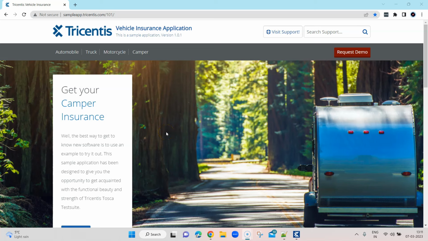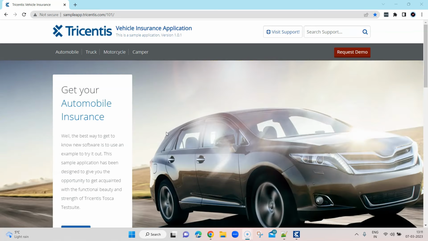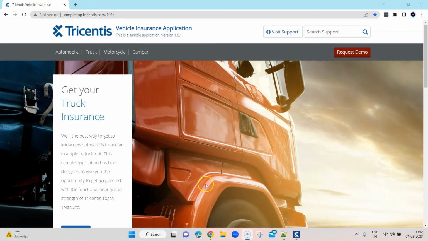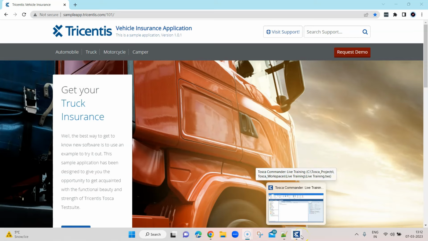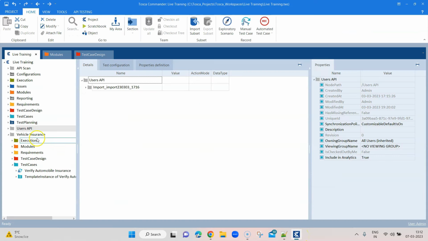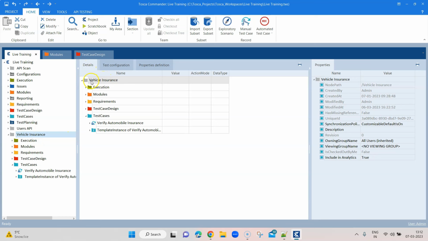Hey guys, welcome back. So, in this particular session, we are going to talk about our live project. Now, we have done some work on this already in our previous sessions. So, we have already created our component folder, which is the vehicle insurance, and that will contain all our test cases, modules, test case design, and requirements.